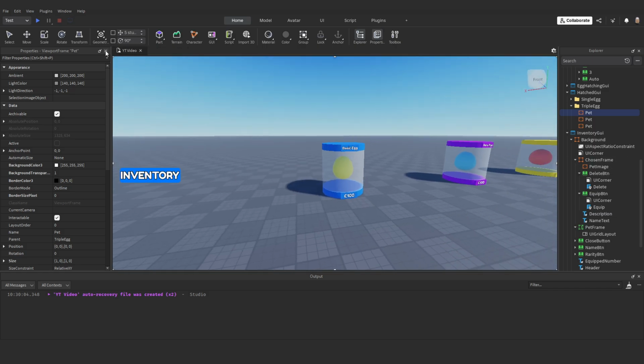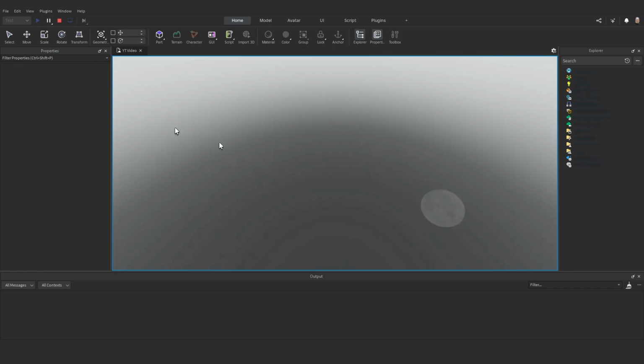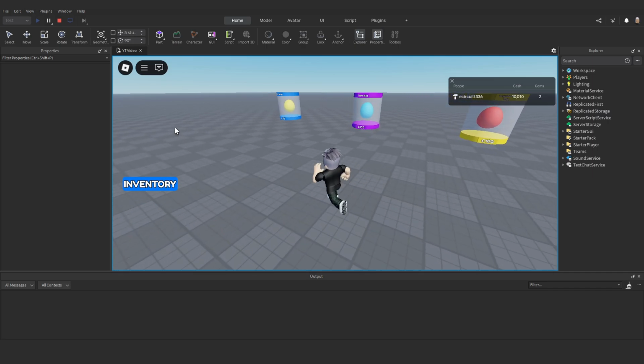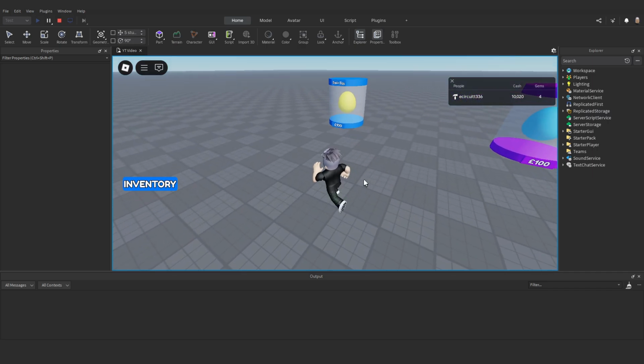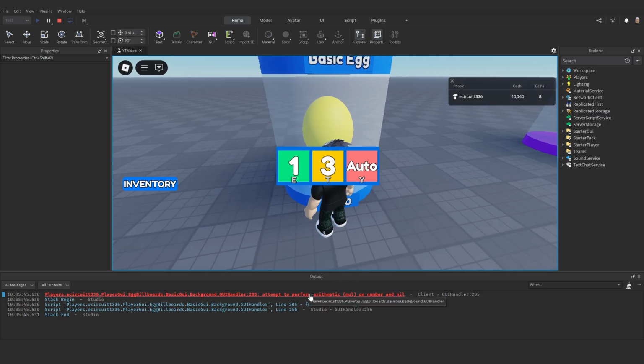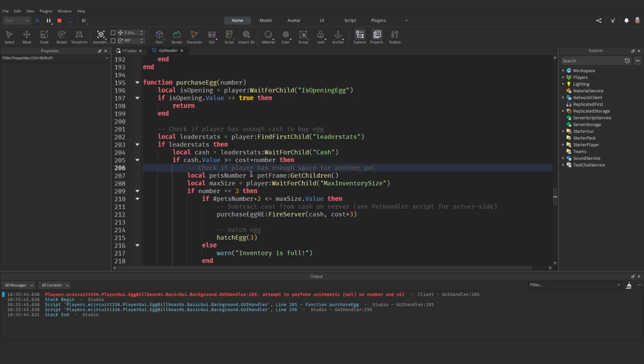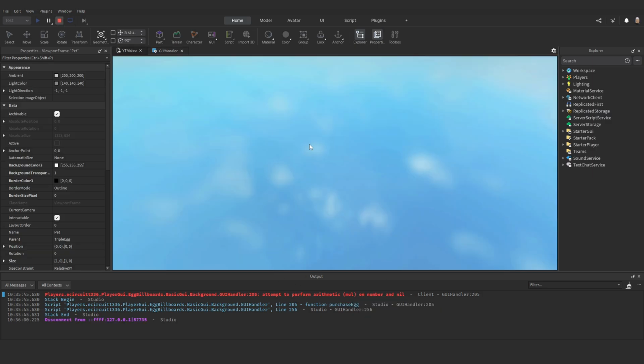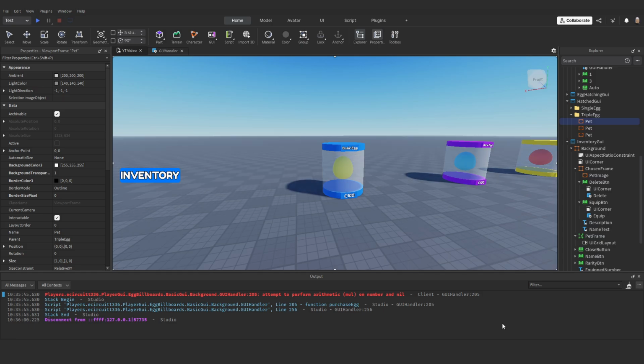So if I was to now test this, it will let me buy 3 eggs. So we'll test that 1 egg still works. So I'll click the button. So we actually get an error. Okay, so let's click on that. So attempt to perform arithmetic on number and nil.